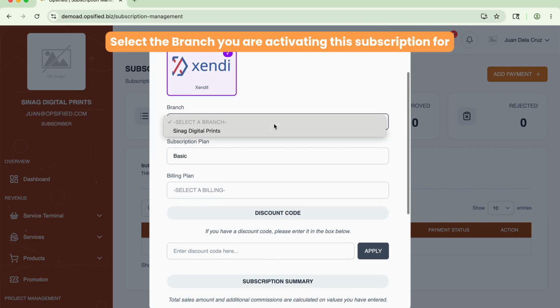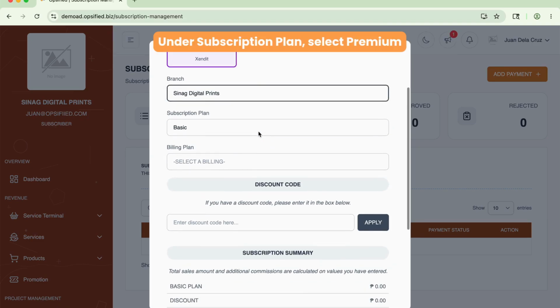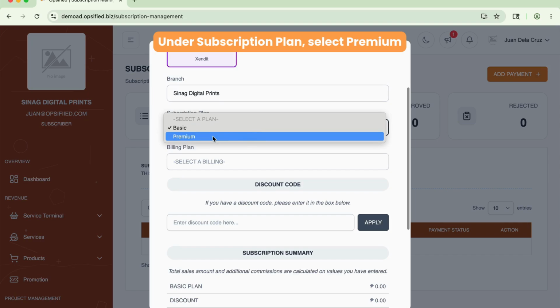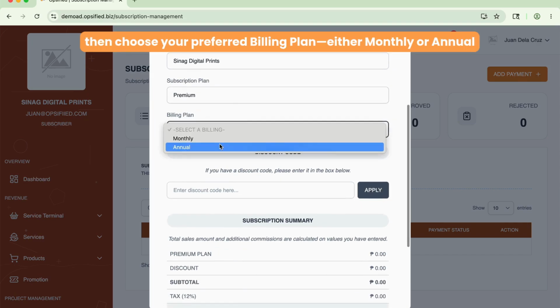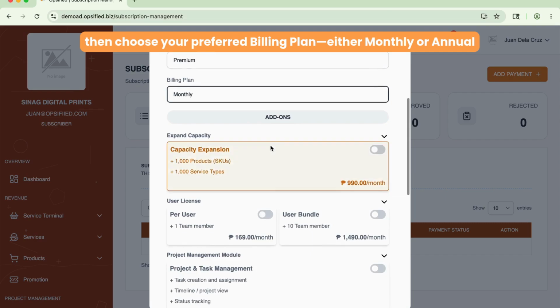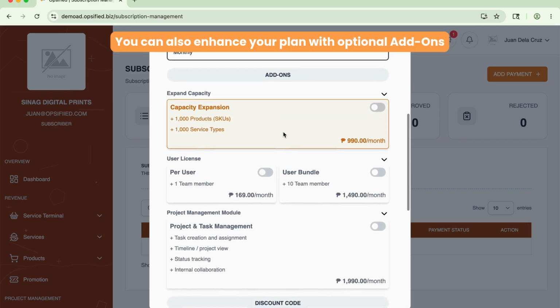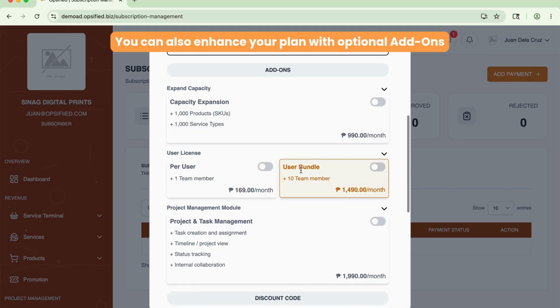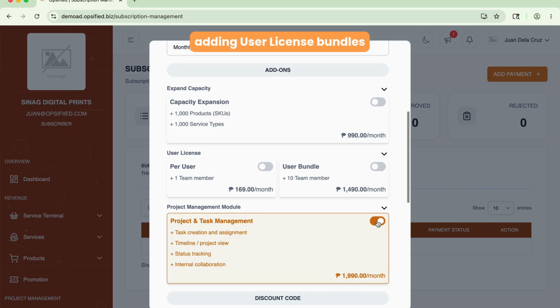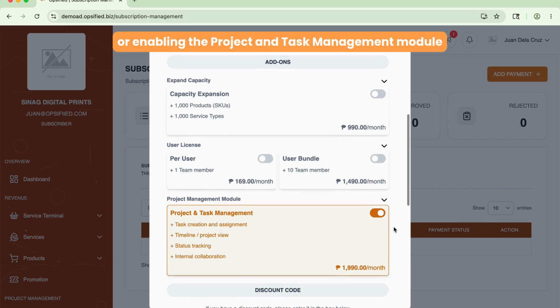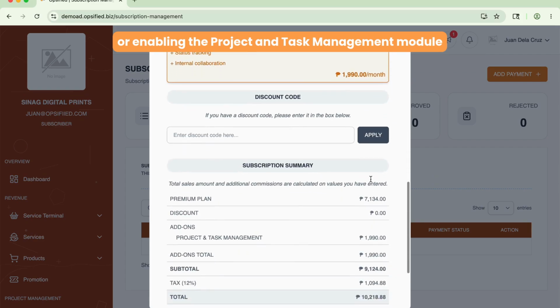Next, select the branch you are activating this subscription for. Under Subscription Plan, select Premium. Then choose your preferred billing plan, either monthly or annual. You can also enhance your plan with optional add-ons. This includes extending your system capacity, adding user license bundles, or enabling the project and task management module.